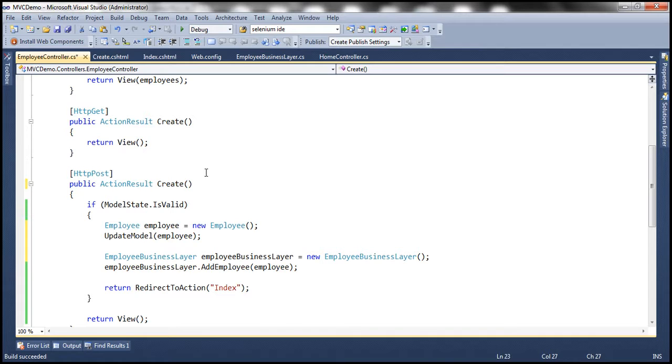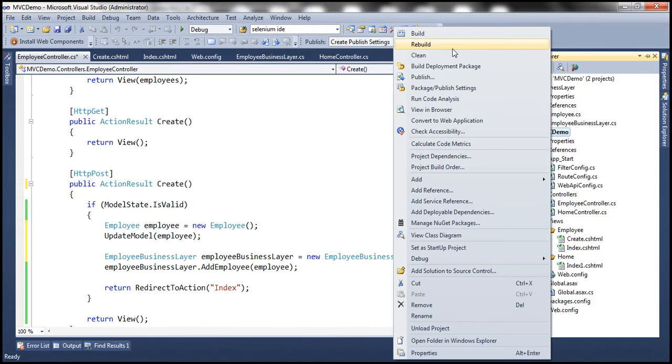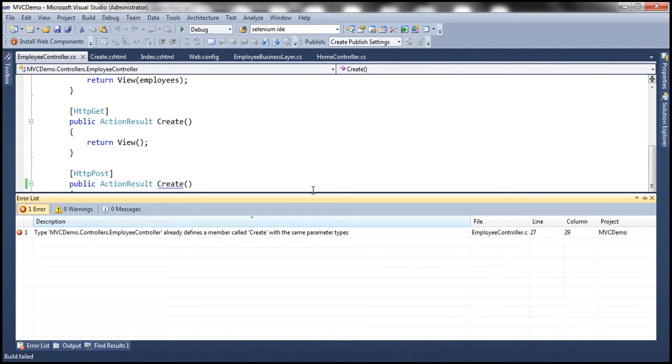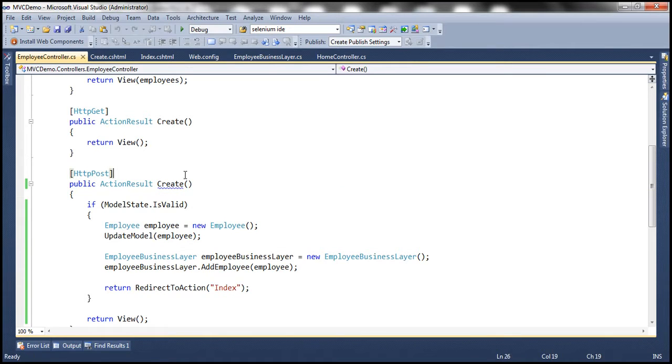So obviously, if we want to overload methods, they have to differ either by the type or number of parameters. But these functions don't have parameters at all. So obviously, when we build this project, we get a compilation error. Notice that this employee controller already defines a member called create with the same parameter types. So how do we fix this error?